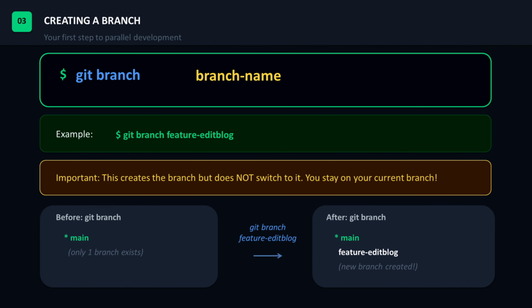Next, create a branch. Now, let's see how to create a branch. For creating a new branch, we use git branch and the branch name. This command creates a new branch but does not move to that branch. For example, suppose we create a branch using git branch feature edit block. This creates a new branch named feature edit block.